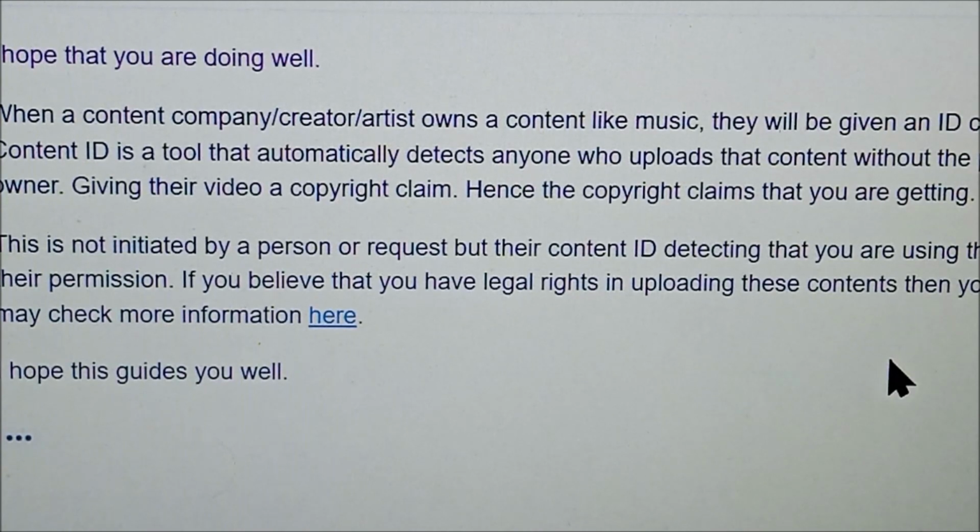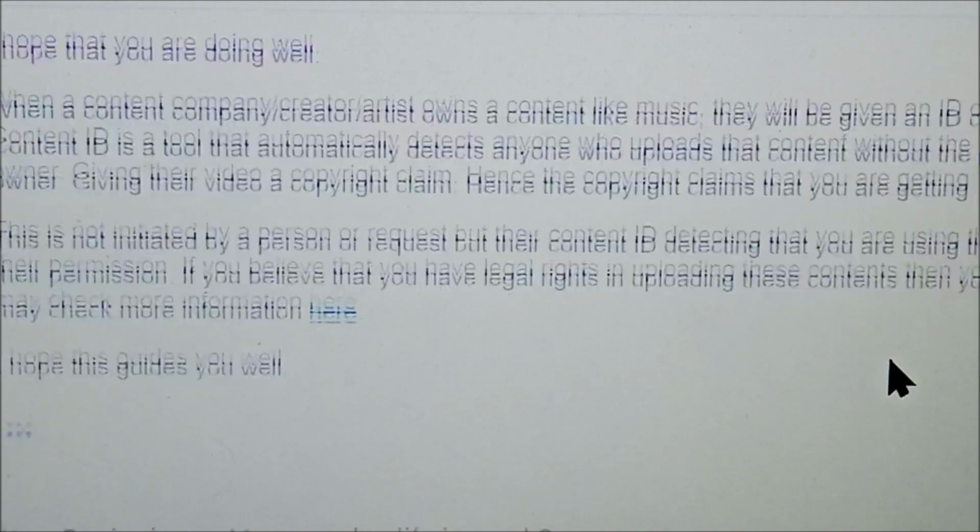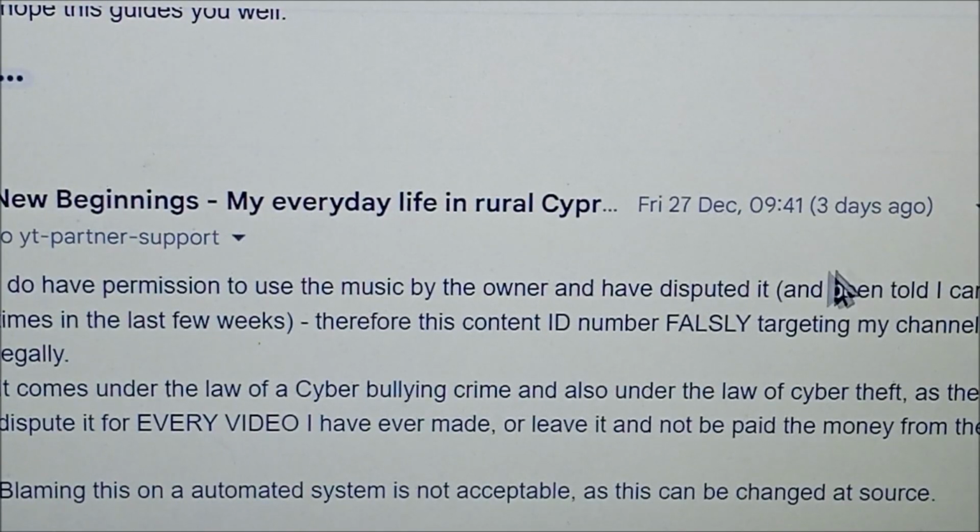Well, clearly not. Again, this is a generic response when you have copyright issues with music. It has not answered my question, and I'm talking about I have permission. So I respond to this.